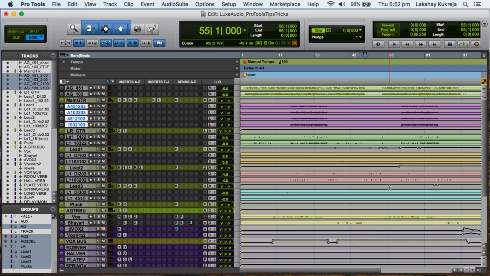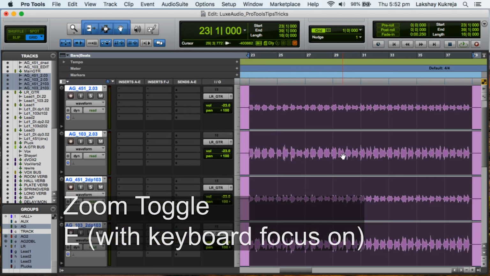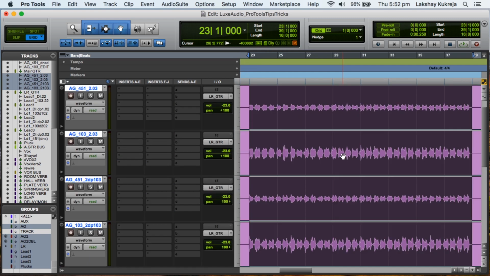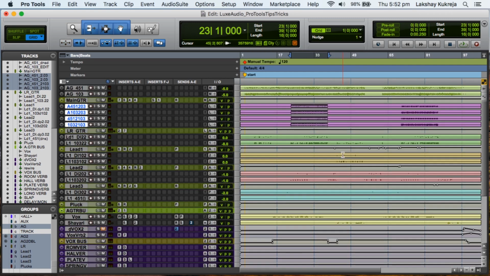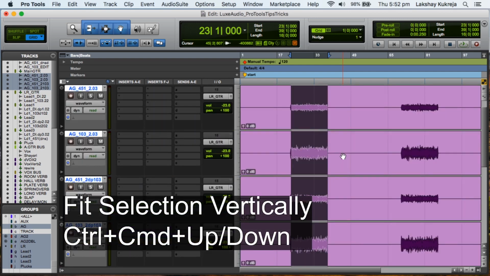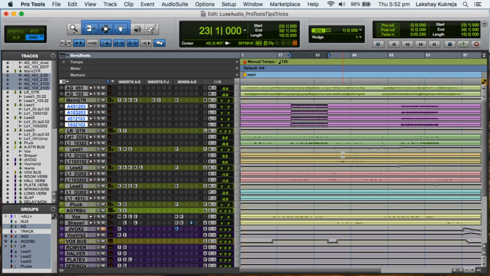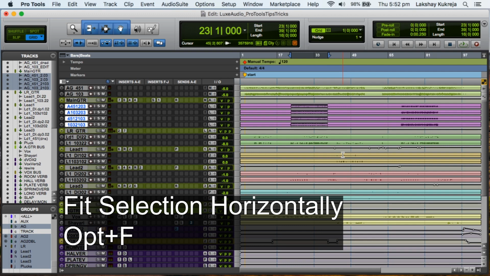If you want to focus on a selection, you can use the zoom toggle feature, that is E with the keyboard focus on. So you can toggle the zoom in or out, but sometimes you might want to just zoom in horizontally or vertically. So vertically, if you want to zoom in on the selection, you press Control Command up or down. Or if you want to zoom in horizontally, you press Option F.